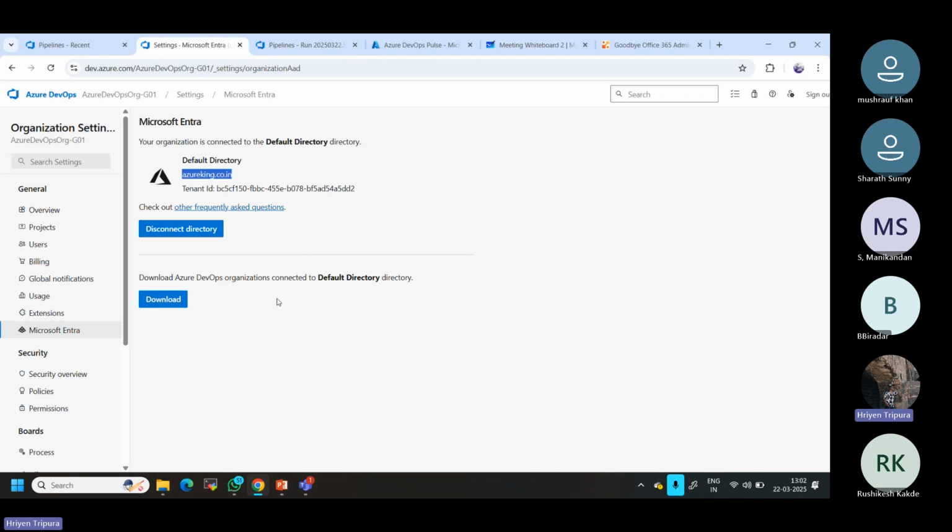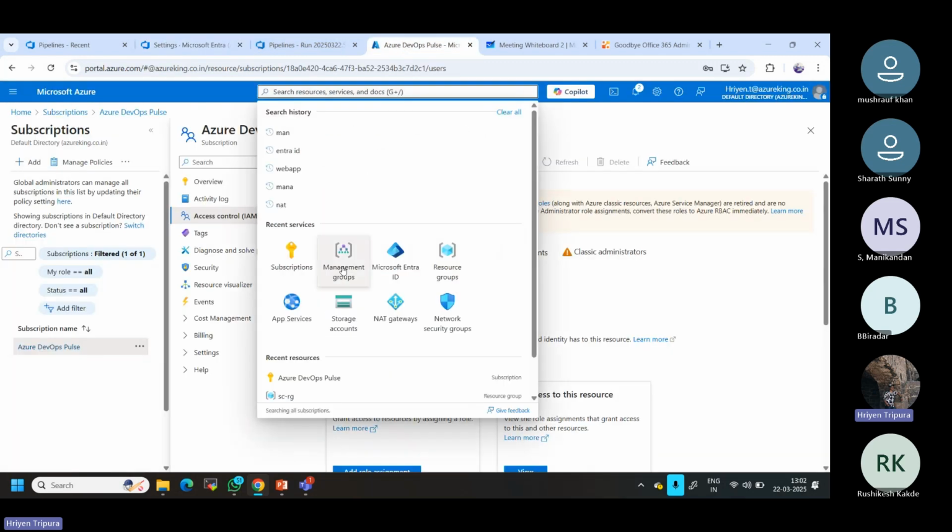If I disconnect this one, then I will not be able to see the users I'm trying to add. Let's say you guys all, right? I cannot see that also. So this is the reason why I have to connect this one. Once I connect, as I told you, this is the ID that you can also see in your portal if you go.